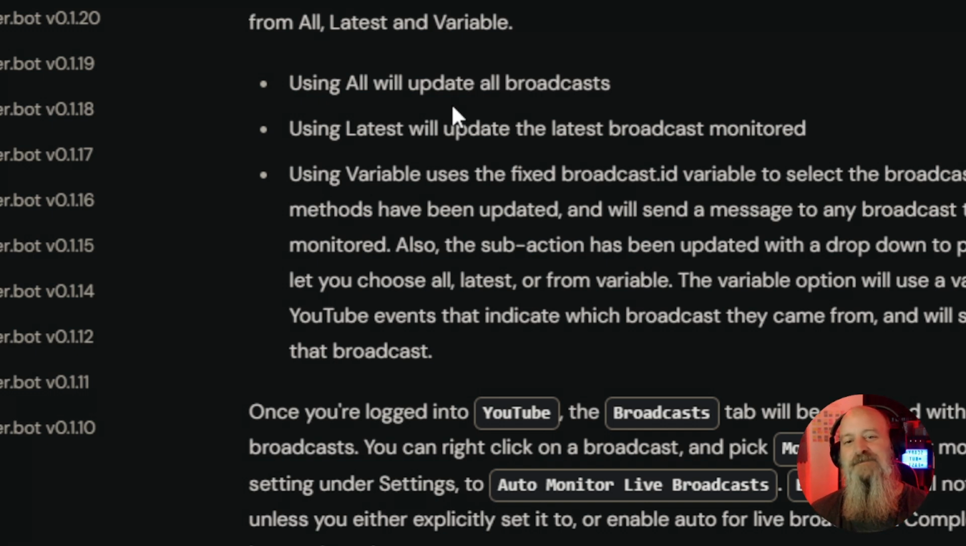But using all from that drop down will update all the broadcasts. If you use latest, it will update the latest broadcast monitored, which means the last one that was live that's not yet completed, or the next one that's going live, or the current live one if you happen to be live right now. You can also use the variable option.